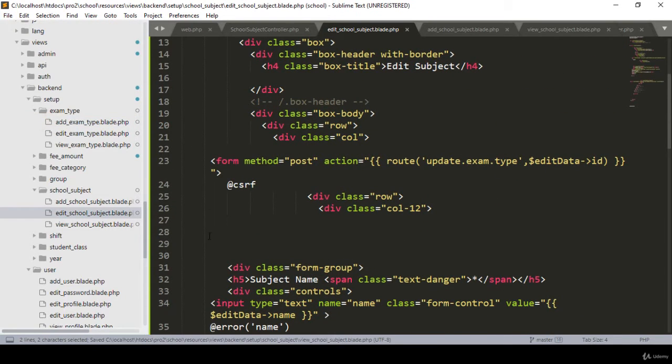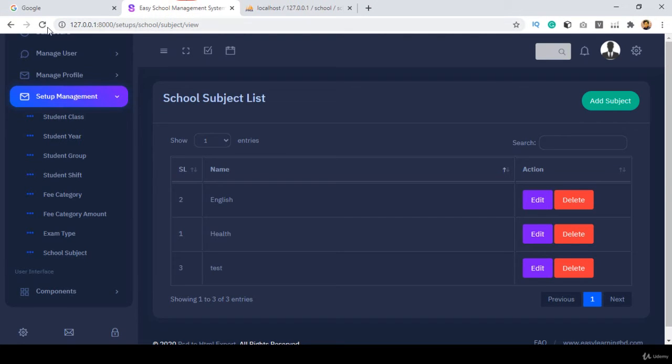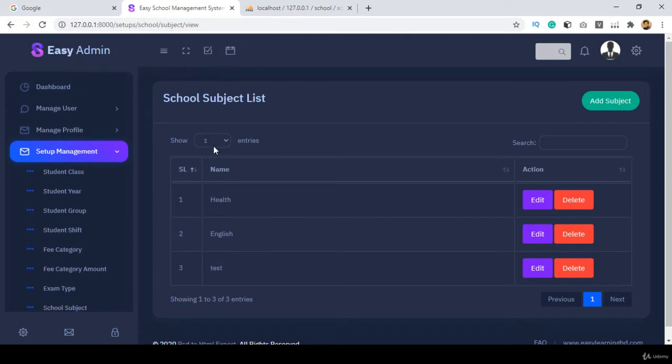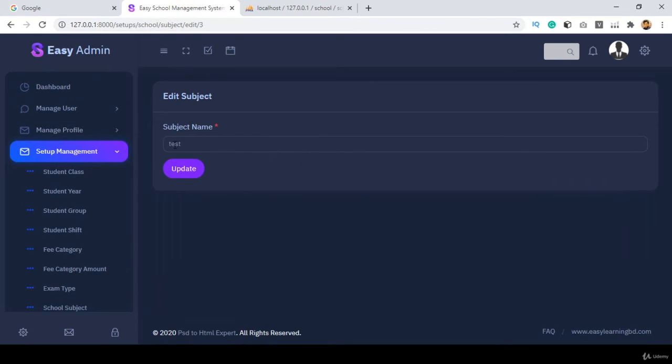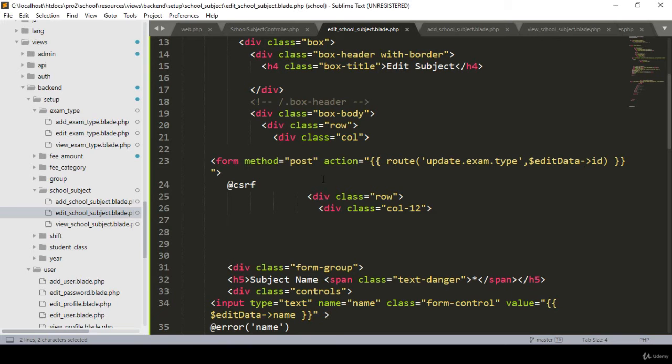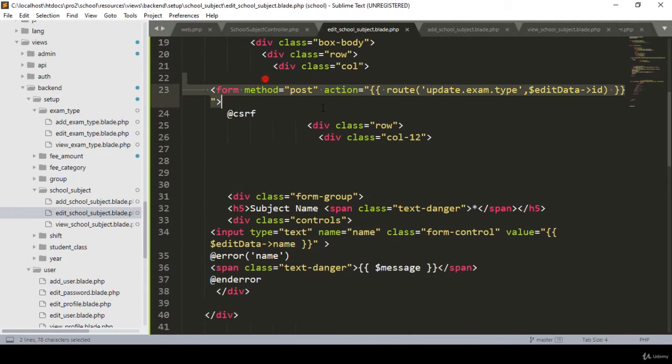Now click save all, and now check this out. Click refresh, and now I want to edit this data. Click edit. Yeah, you can see it's now perfectly getting our requested data, and now it's visible in our view area. Okay, that means the value area. So I want to update it. If you want to update, that is our edit, and there is also one update button. That is a post method. There is a CSRF token, and then our route.